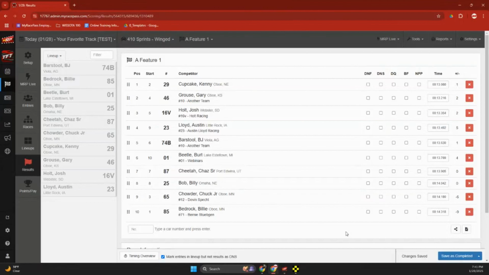It's a little bit simpler, I think, to connect to Race Manager, but all the same features exist in Orbits as well. And that's basically a race night, right? We've done our entries, we've done our lineups, we've done our results, we created our races, we connected to MRP Live, all of that stuff is available. The last step to this is points and payouts.